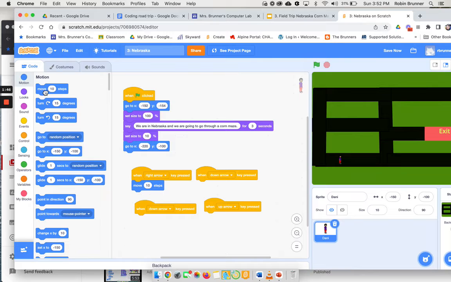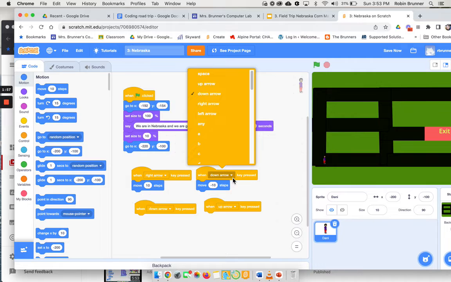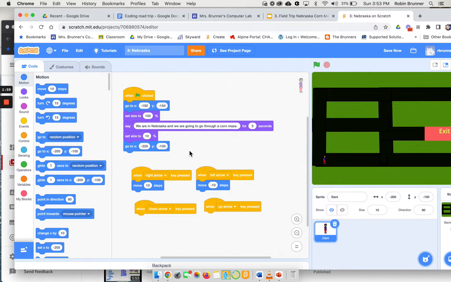And now I'm going to say move, if I want to go left, it is a -10. So instead of down arrow, I need to change it to the left arrow. So now when I press my left or right arrows, you see that it moves. But you notice it doesn't move up and down yet.